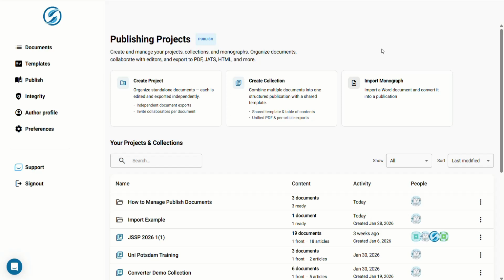For the next step, we'll look at the management of the projects and collections, because monographs are just the known SciFlow documents. So see you guys in a second, where we'll have a look at the project management view.